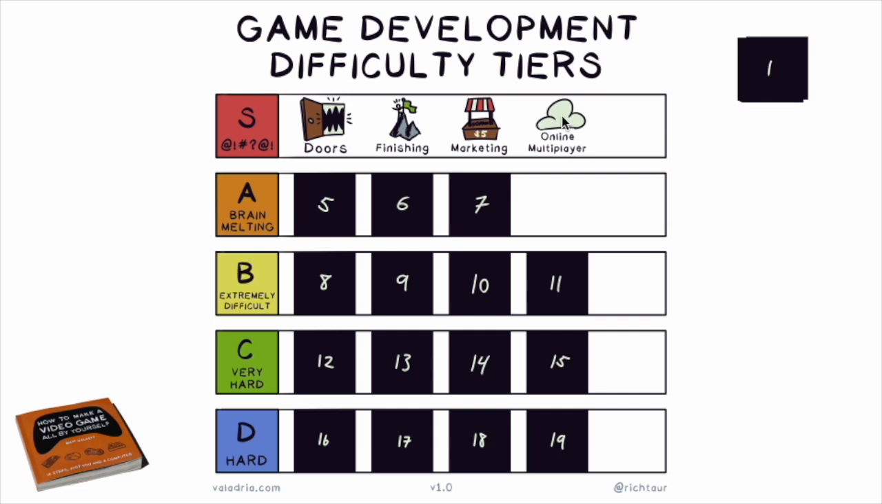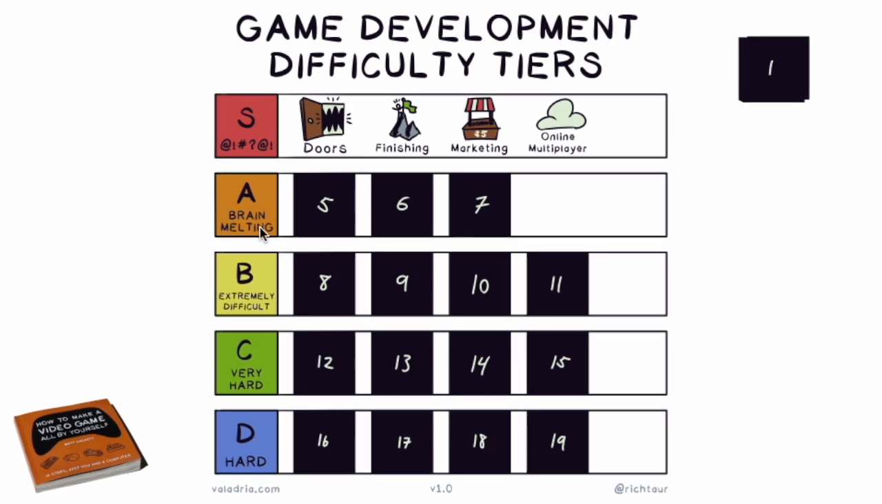Number four, online multiplayer. Oh man, I've worked on a lot of online multiplayer games and boy do I hate it. I miss single player so badly. Everything is so much simpler in the single player world. Online multiplayer, deadly difficult. Hate it, but awesome. Love playing online games. Moving on to the A tier, brain melting.